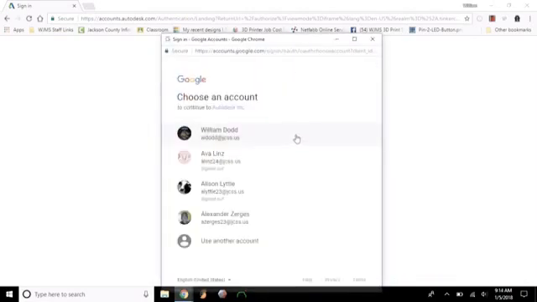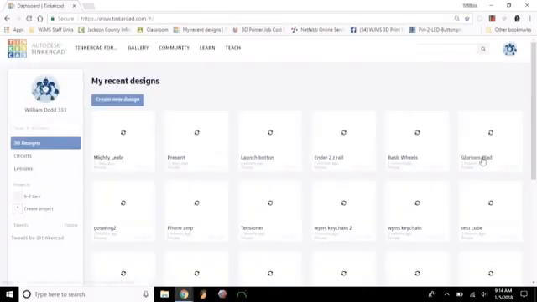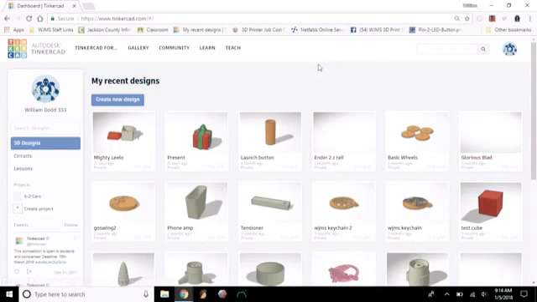Then you're going to need to type in your school username and password to get logged into Tinkercad for the first time. And when it comes up, you're probably going to get a tutorial. I'm getting my desktop where all my designs are. So what you can do is just click this Tinkercad logo until you get back to your desktop. And when you get there, go ahead and create a new design.